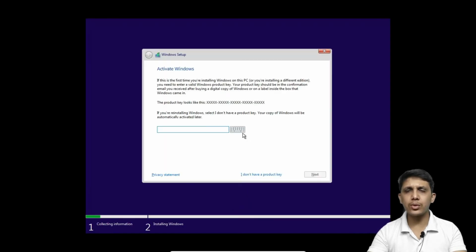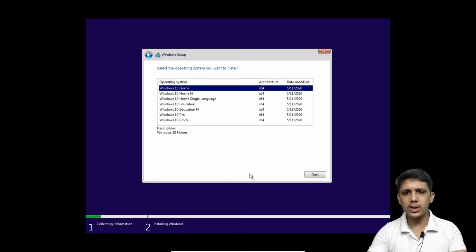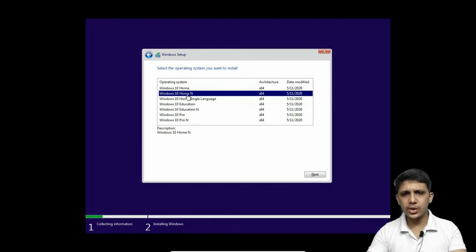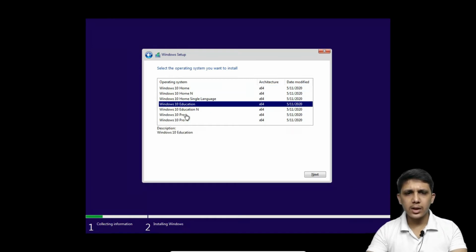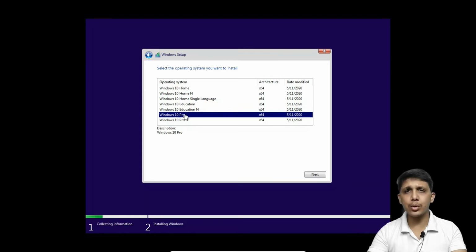Here they are asking for the product key which you have purchased. Here I don't have a product key option. Just click on this option. Here they are showing the 64-bit architecture which has the products Windows 10 Home, Windows Home Hen and Windows Education. Like this they are showing the number of products. Here I am selecting the Windows 10 Pro, Professional. Just click on the next button.